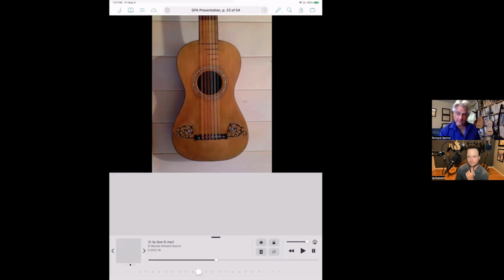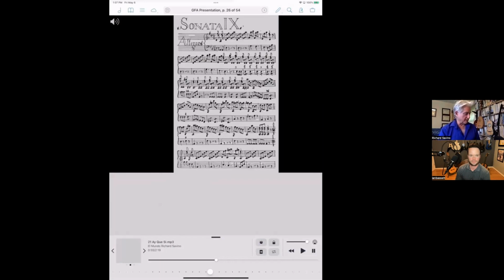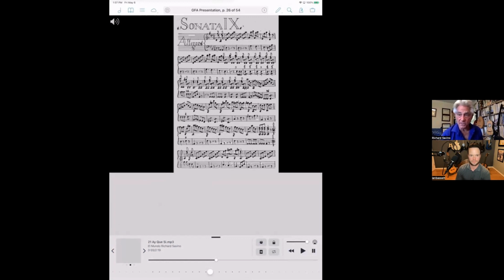Music was still being written in tablature, but you see now it has 6 strings for the guitar. Finally, we have the first pieces of music for guitar written in standard notation. It's by a Spanish composer who moved to Mexico. And this comes from a Mexican manuscript. His name is Juan Antonio Vargas y Guzman. It's for 6-string guitar and some kind of a bass instrument.